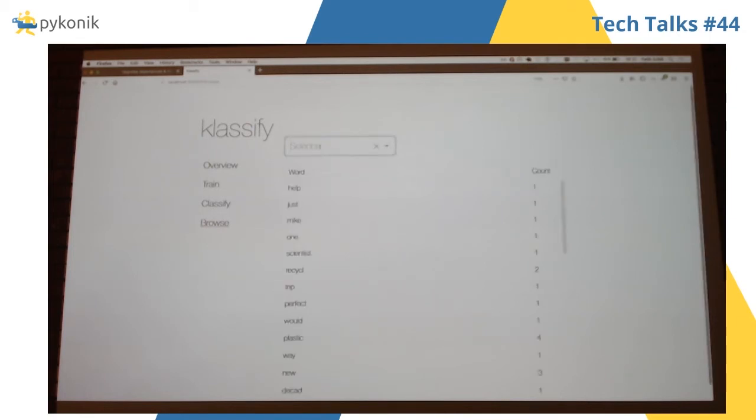So when I get science, I trained them this morning before the presentation. In the science label, recycling has 2 points, for instance, or in tech, Uber has 7 points. If the text contains Uber, it's probably related with tech. So it can be an assumption. Also, let's try Pykonik. All of them have 1 point.